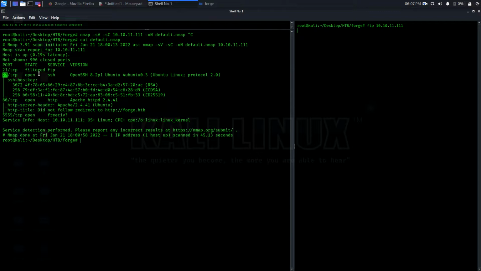But port number 22, that is default for SSH, is using OpenSSH 8.2p1 Ubuntu, and the operating system is Ubuntu. So this is for SSH, and the third port is port number 80 TCP. This port is also open, meaning you can access it, and this is default for HTTP, and the server is running Apache httpd 2.4.41.